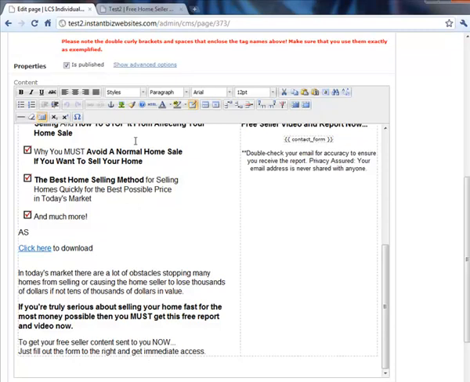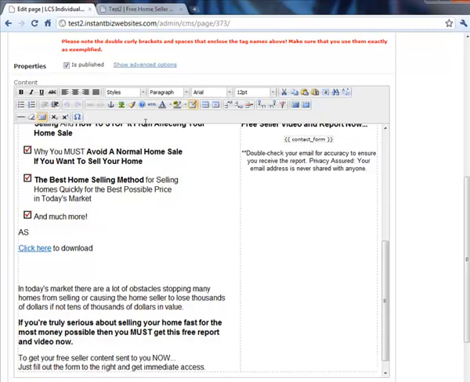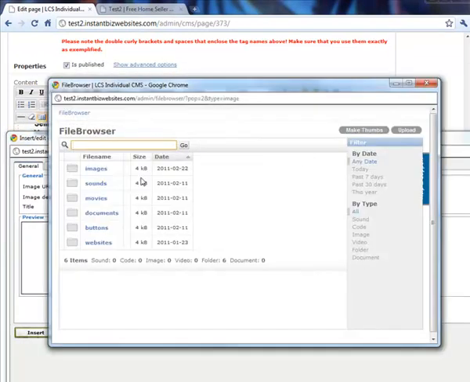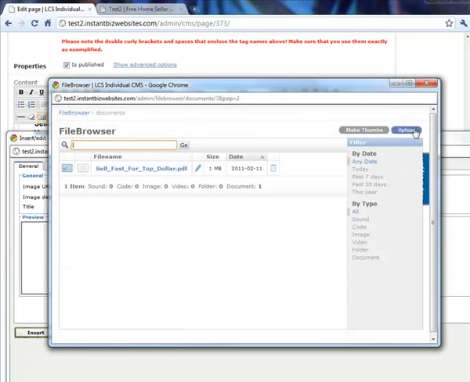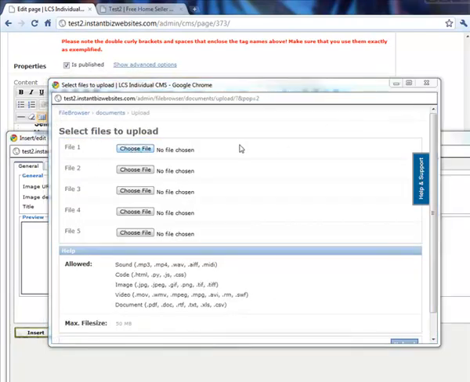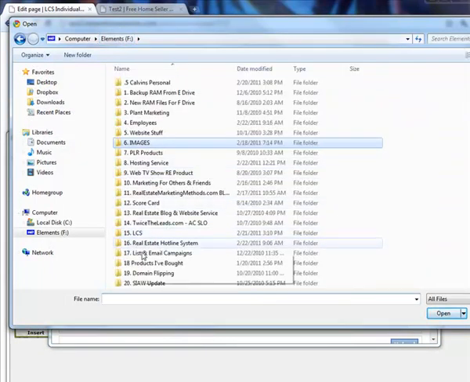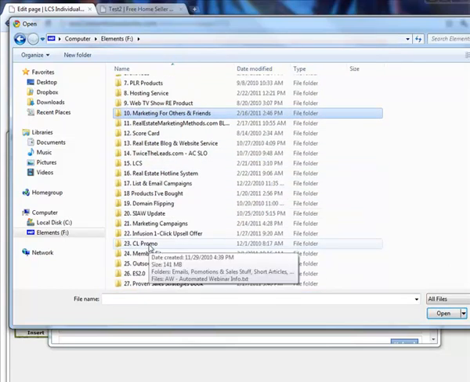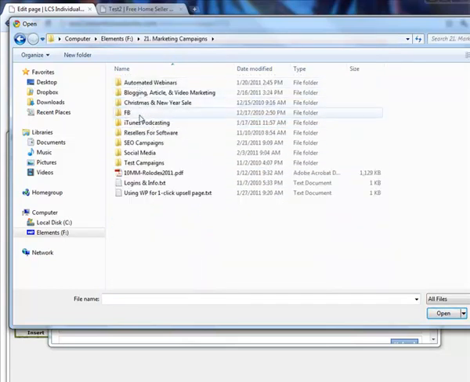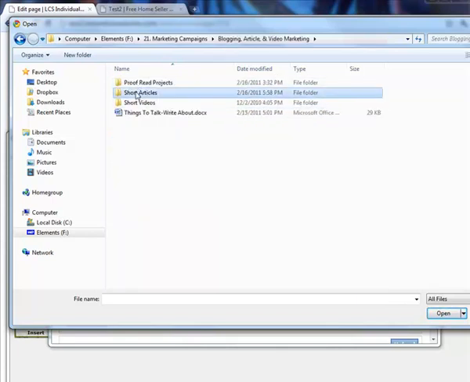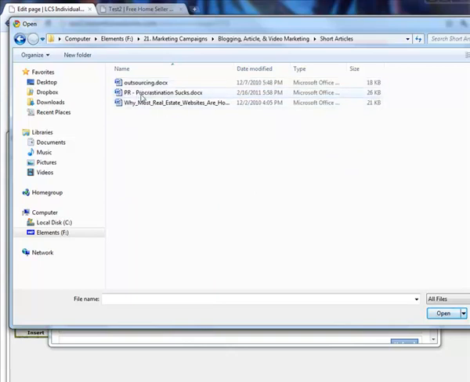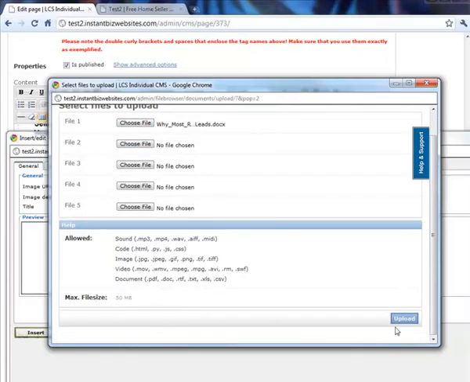But if you wanted to, let's say, upload a free report, and to give you an example, let's just say I was uploading a free report from my computer. I could come here, I could browse for the document. I want to upload it in my documents. I'm going to upload something, choose the file. Let's just say I want something from marketing campaigns. Just want an article, short articles. I'm going to have an article on why most websites are horrible. Okay. And then I'm going to upload that document.